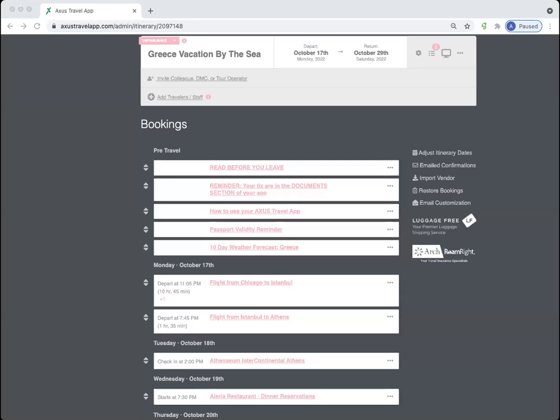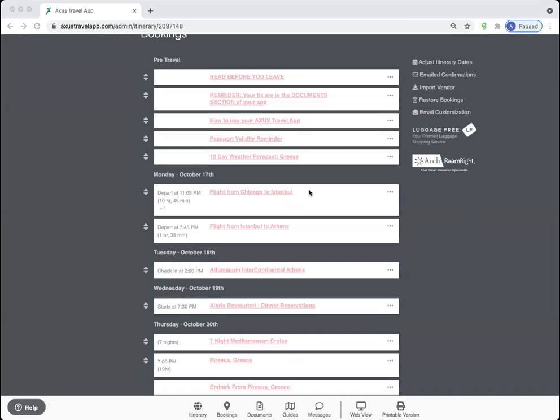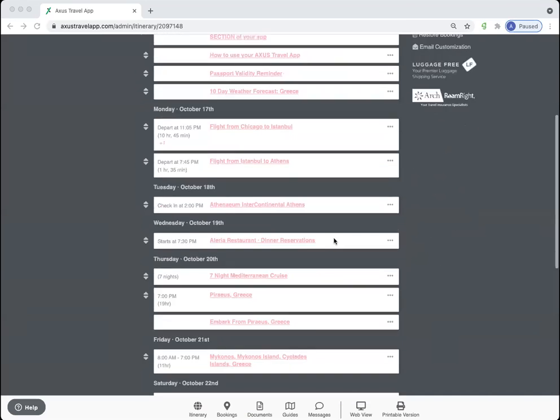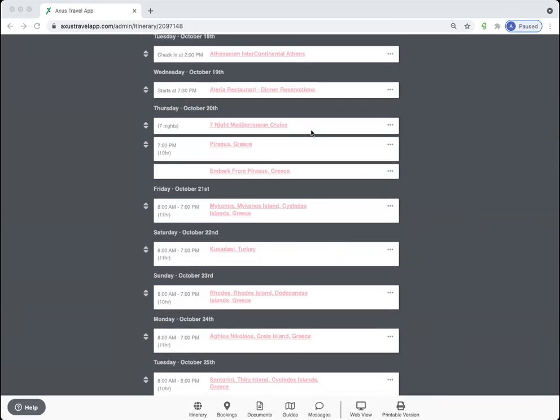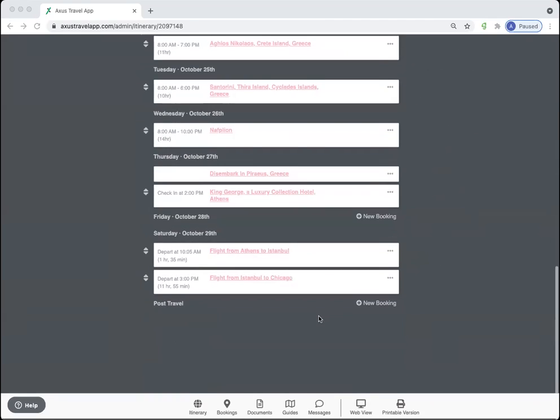So this is all about transportation. I'll talk a little bit about flights and cruises just for a bit. We're going to really focus on the drop down when it comes to transportation. So I look here and I see I have some flights, I have other bookings, as well as this cruise.